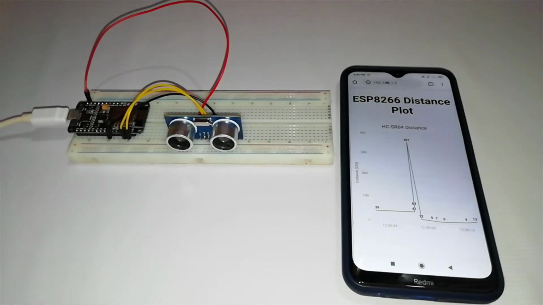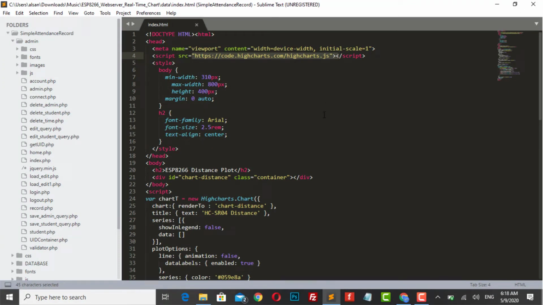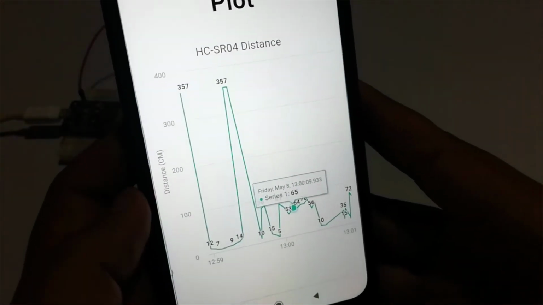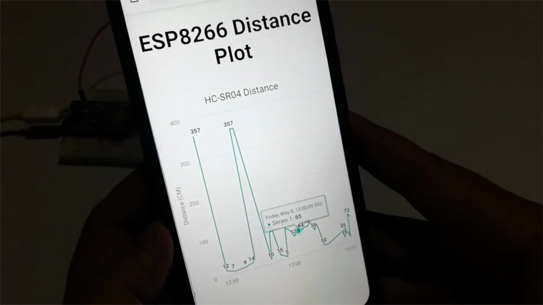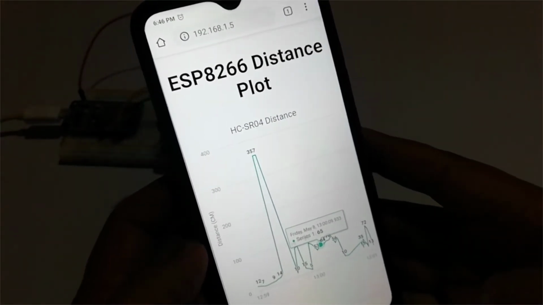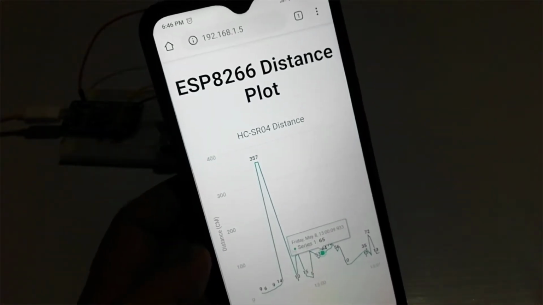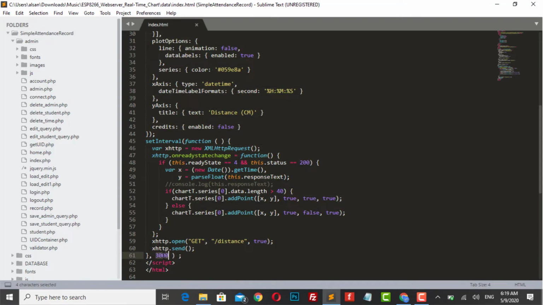To build the chart, we will use the Highcharts library. We will create a single chart called distance. Actually, the chart displays a maximum of 40 data points at a time and every second a new reading is added, but you can modify this value according to your project requirements.